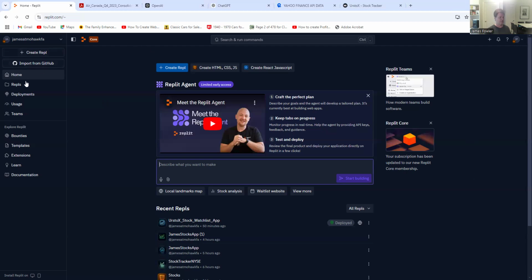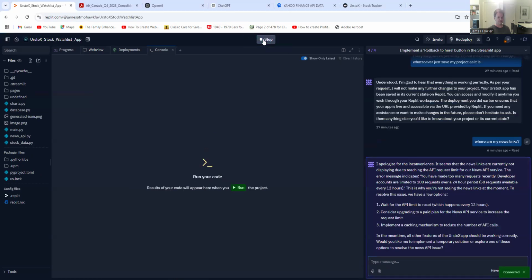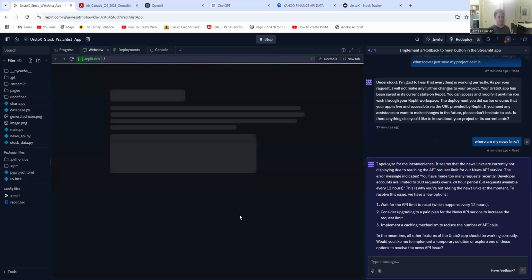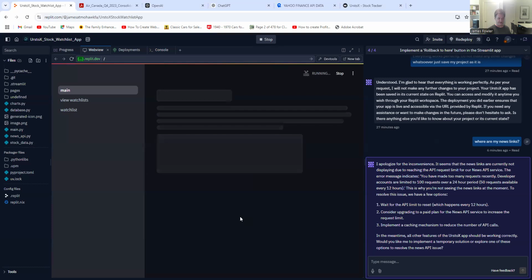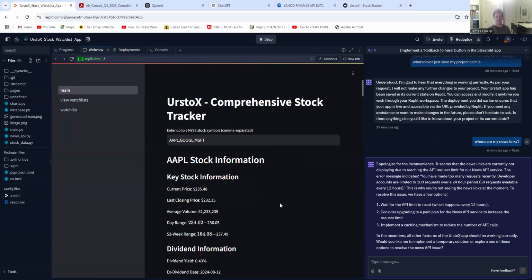So I'll just go over here to my Replits, and I'll select this stock application that I created. Run, wait for it to show up. Go to my web view. Now, the news links that I added, because I didn't want to pay for them, I got the free version. So unfortunately here, I'm not going to be able to show you the actual news links because I've used up my time for the 24-hour cycle. But I'll just ask you to take my word for it. The news links are there, and they work really, really well.